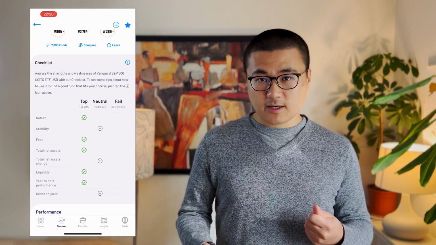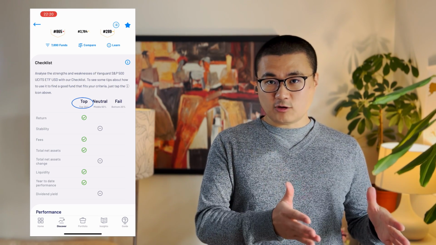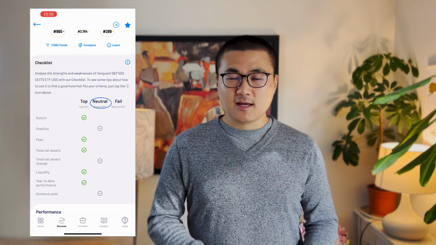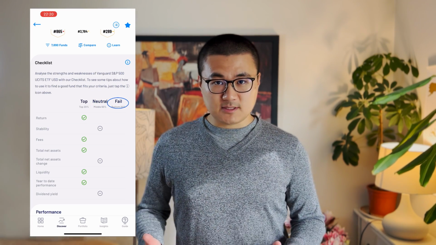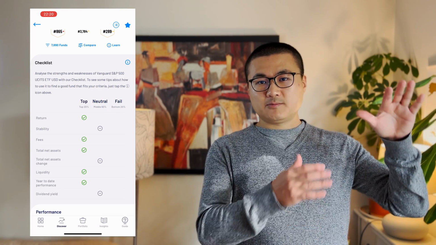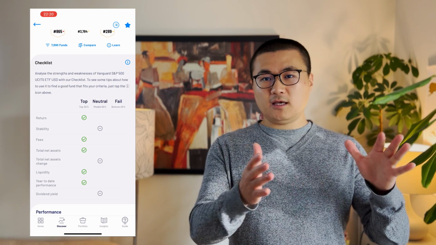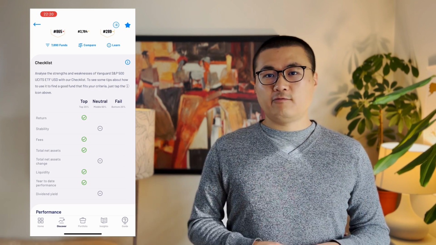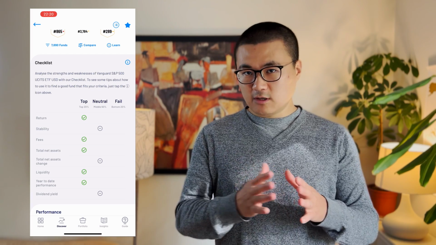And once again, as a reminder, the top means the top 20% of the rankings, neutral means the middle 60%, and the fail means the bottom 20%. For each one of them, the specific rankings and the data you will see in the following sections. And this checklist part is a nice quick summary for you to take away and refer to very easily.